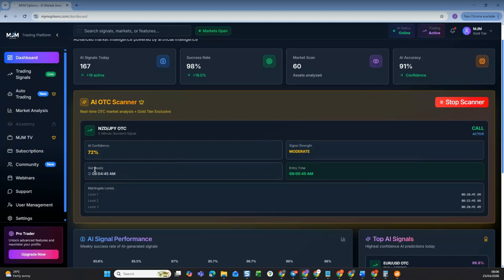The next thing we have here is the get ready time. The get ready time is the time at which the AI scans for the signal and delivers the signal to you. The entry time is when you're supposed to execute the signal. Entry time is about a minute later than the get ready time. The next one is the martingale levels. Martingale levels are like supporting levels for the AI. In case you bought on the entry time and it doesn't finish above your entry, you have this martingale level as support. That is basically what it means.